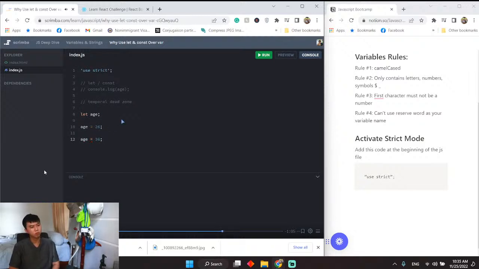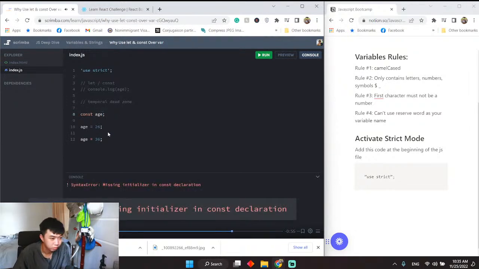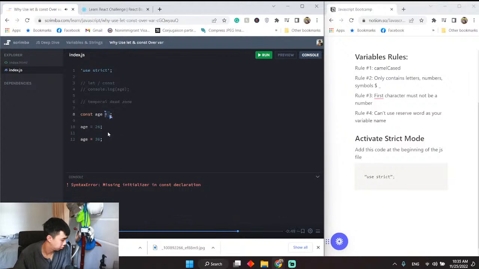So this is valid too. However, if the variable is declared with const without initializing it, you're going to get an error. So if we run this, we're going to get a syntax error, missing initializer in const declaration. We need to give it a value, an initial value, when we declare it. So let's set it equal to 26.